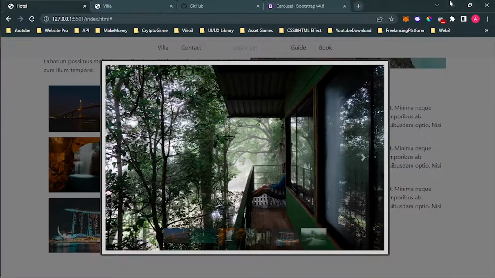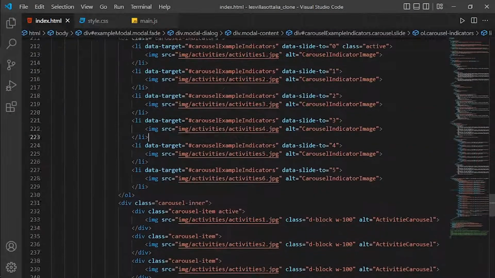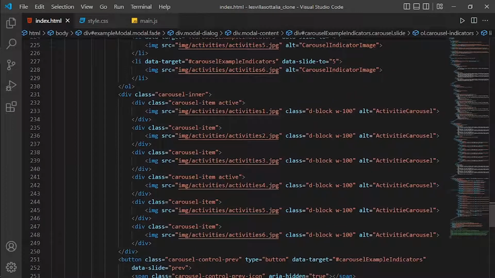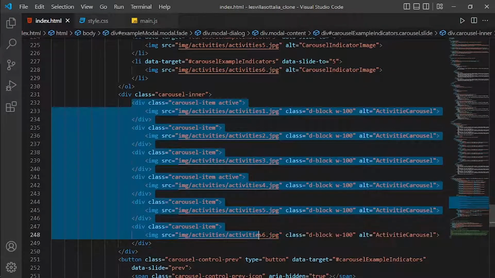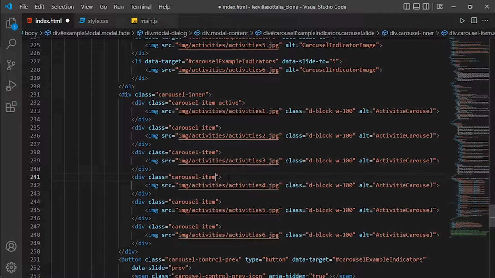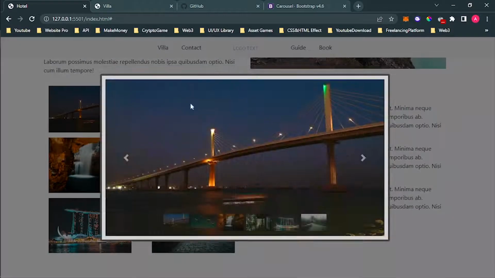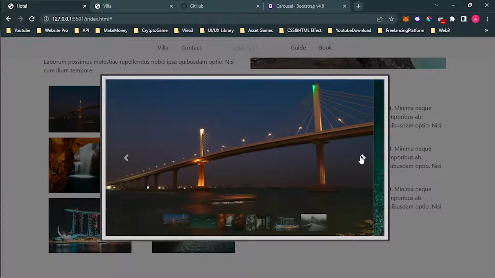And I think we forgot to add something here. Carousel item active. This one. We added 2 active. The second has to be removed, or the carousel is not going to work. Now let's try it again. And this is looking good.